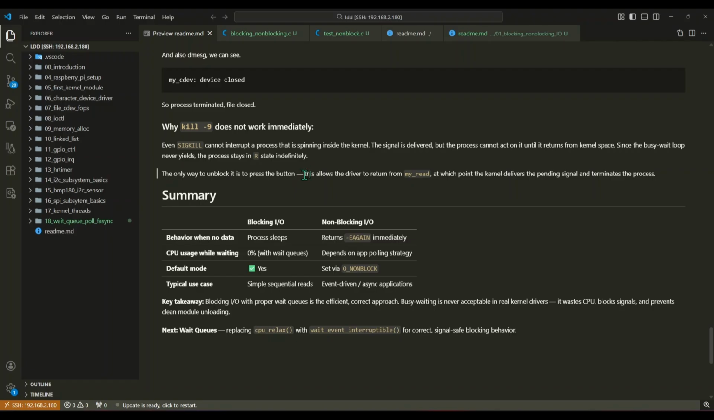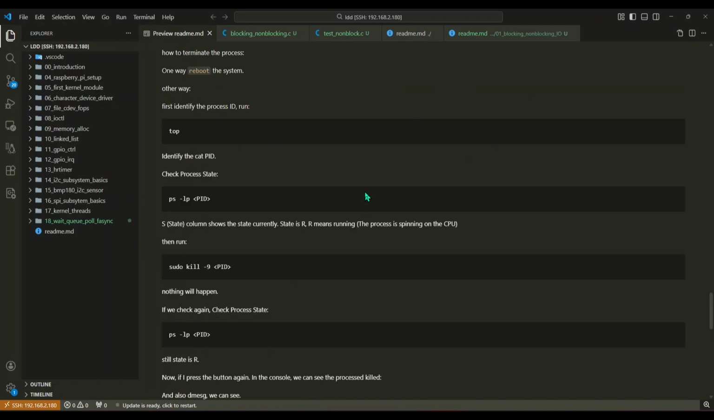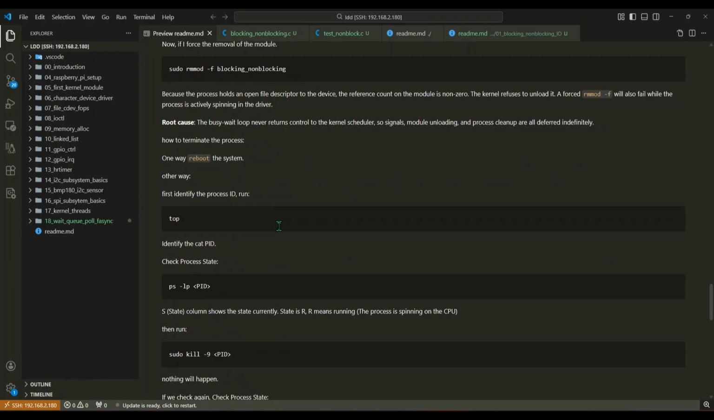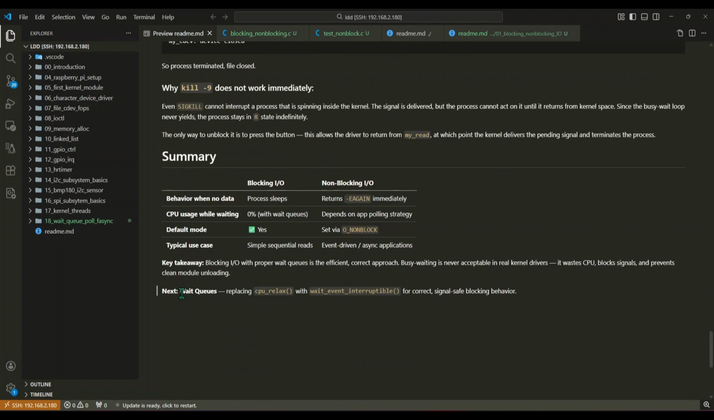At that moment, the kernel delivers the pending signal and terminates the process. So the key takeaway is this: busy waiting is not acceptable in real kernel drivers. It wastes CPU resources, blocks signal handling, and prevents safe module unloading. The correct approach is to use proper blocking mechanisms such as wait queues. And that is exactly what we will implement next.